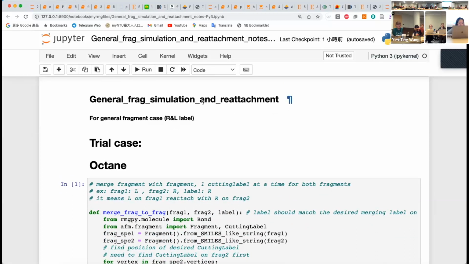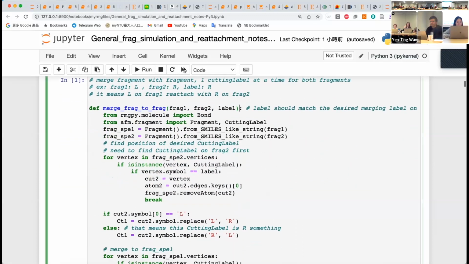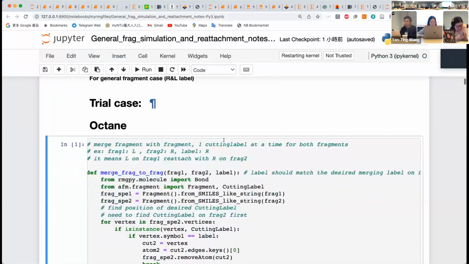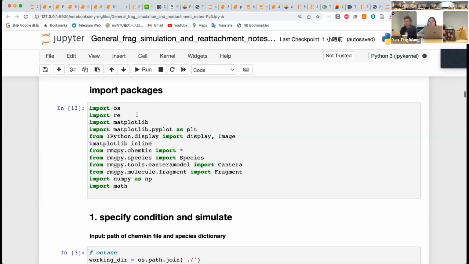So open the general frag simulation reattachment Python notebook. And first, we'll basically run all the cells. Just wait, it doesn't take very long. And I'll briefly go through what the cells are doing. So first we'll import the necessary packages.